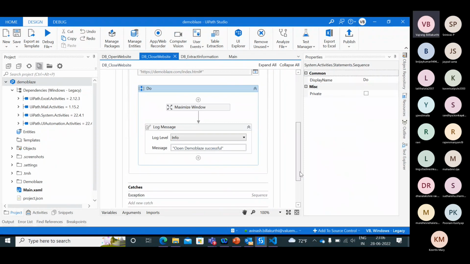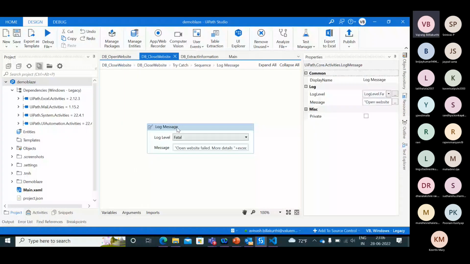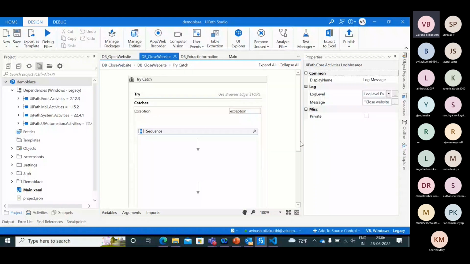And finally, in the exception, if it fails at the end, it can continue and then close. So I think we can just update this as close website failed, and then I can just kill the process, like kill Edge browser, so that I can close it completely.